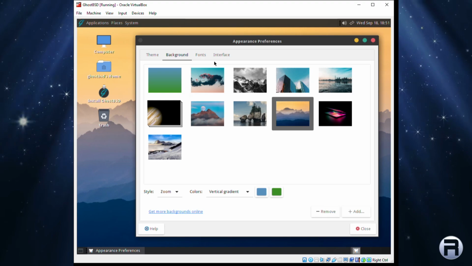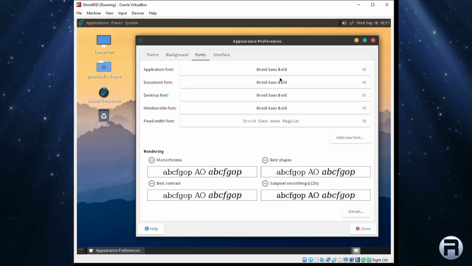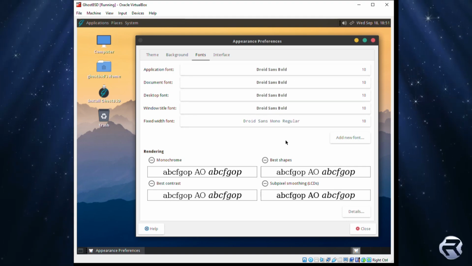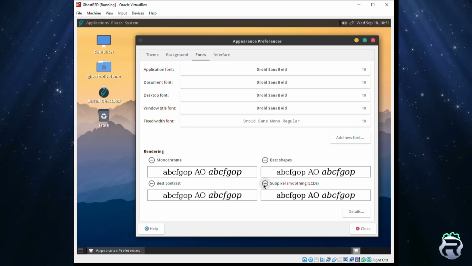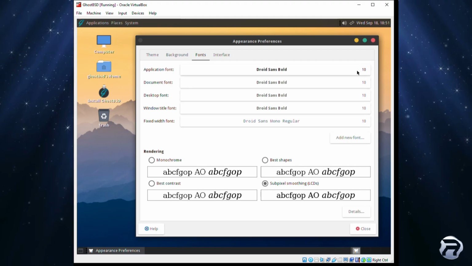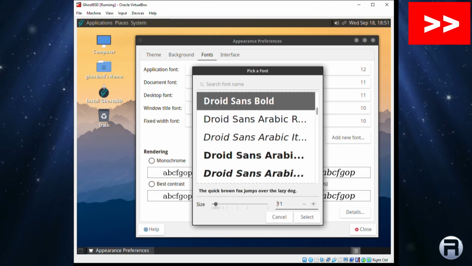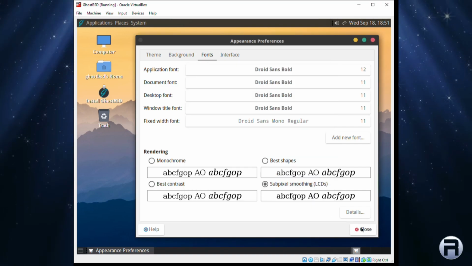And we'll change the fonts. The defaults are kind of small for me anyway. And we'll just enable the LCD. And I'll just fast forward as I change these settings. See, for my tired old eyes, this is a lot more comfortable.